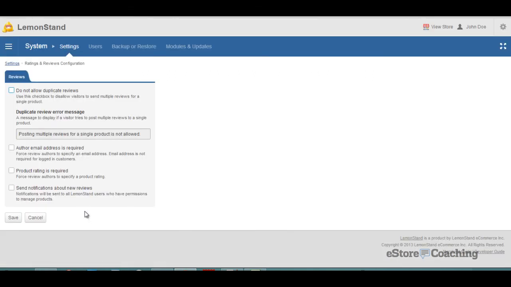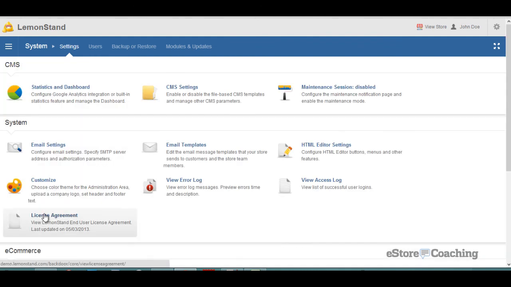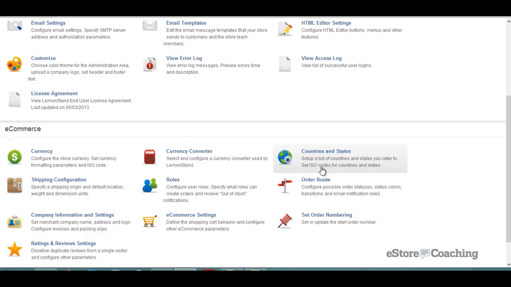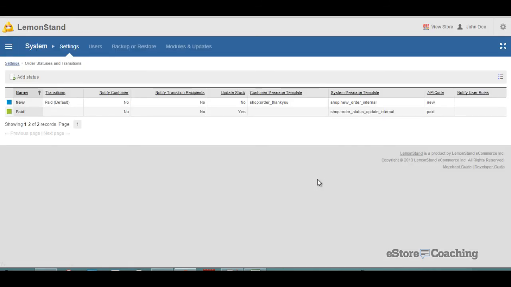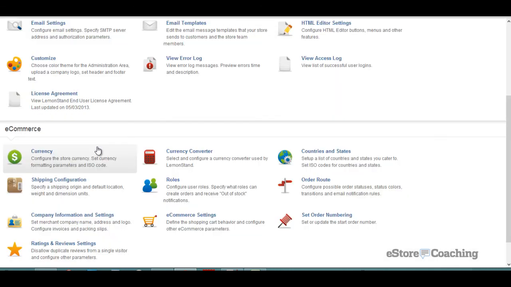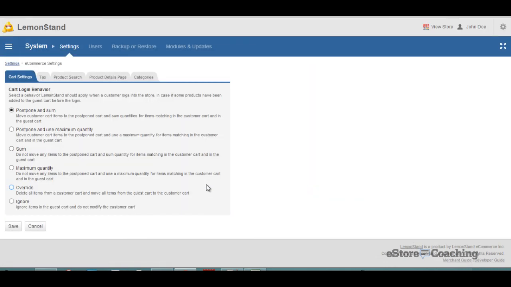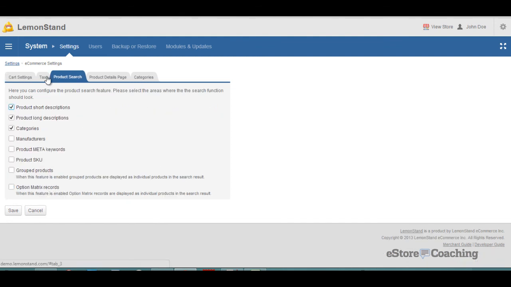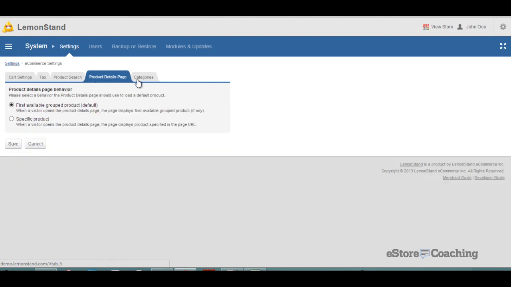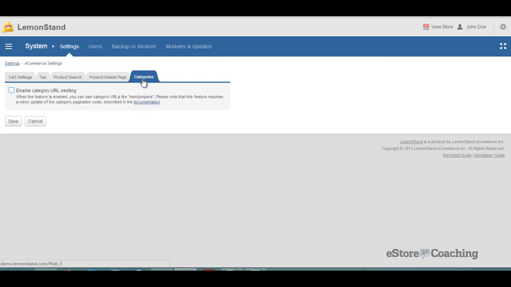Let's see what this is, reviews. This system allows you to review products, and here are some configurations for it. Here are your order statuses. You can decide to add new statuses as well. Here are your e-commerce settings: cart, tax, product search, details in your category page.